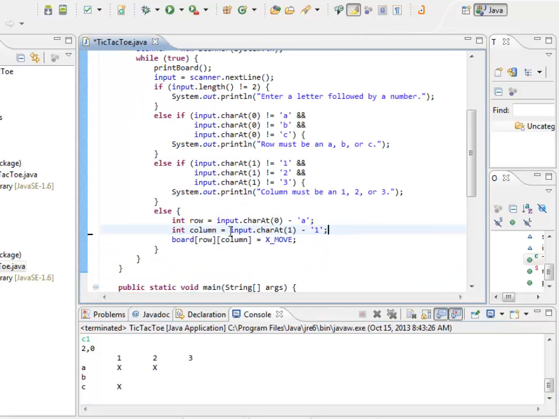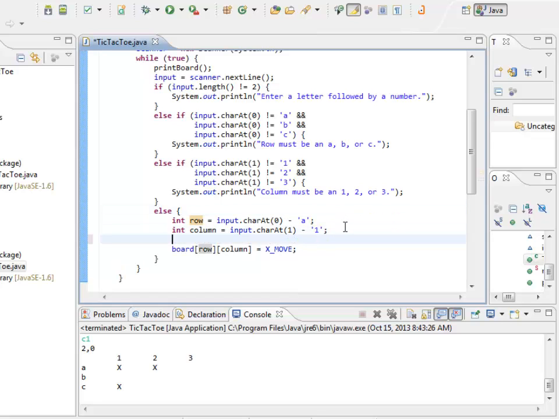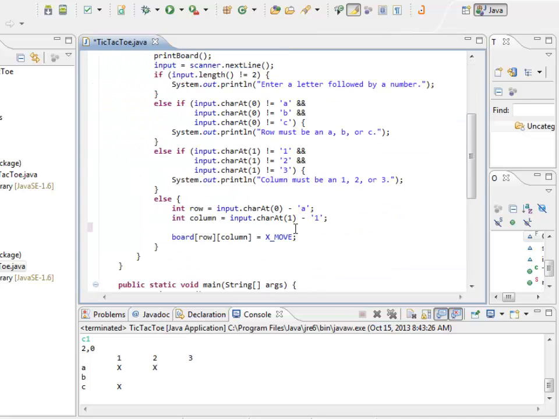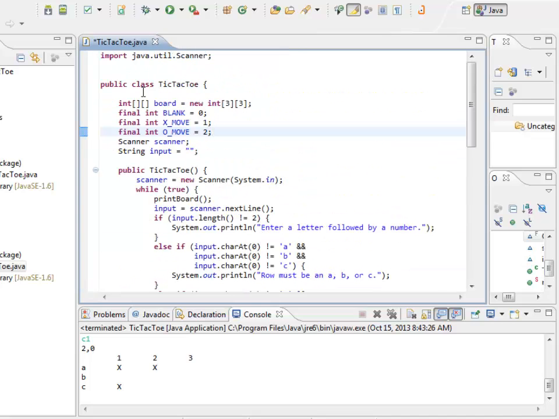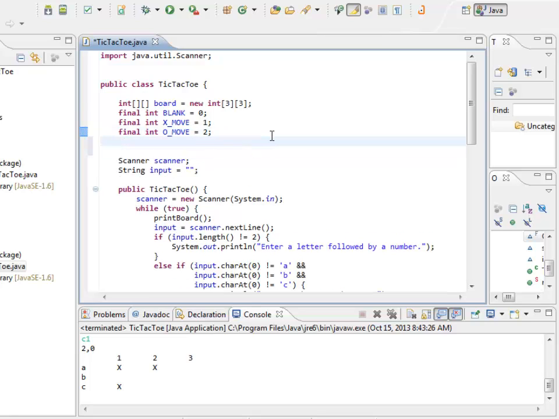I no longer need this row column, so that is just x playing now. What if I wanted to alternate back and forth between the two? What I need to do is I need some way of keeping track of whose turn it is. So I'm actually going to create some more variables to keep track of that. So I'm going to create an int turn.